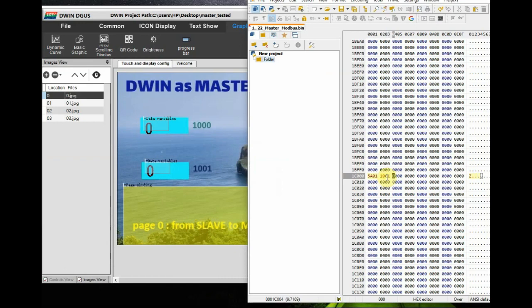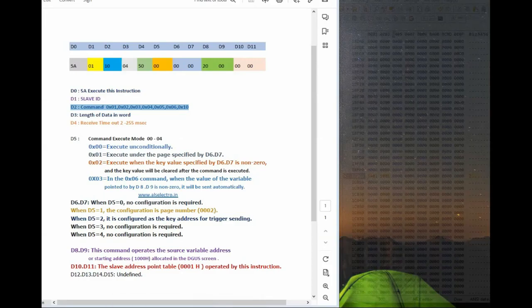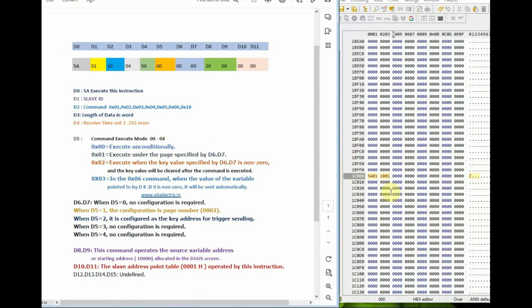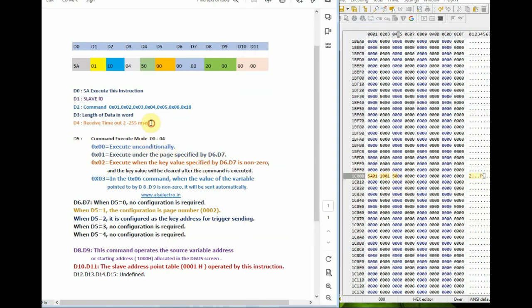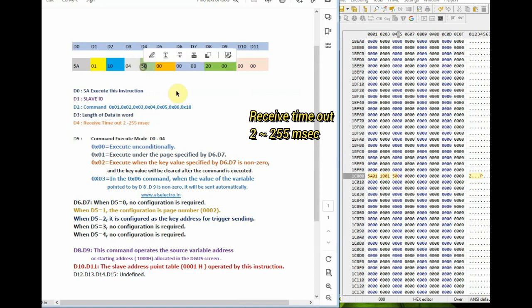The Modbus statement starts with 5A, and then the slave ID 01, and then the command is 10, and D3 is the length. We use 01, which means 1 VP we are going to update, and then at D4 we are using 50, which is the timeout. We are using timeout 50 millisecond. 2 to 55 millisecond is allowed.